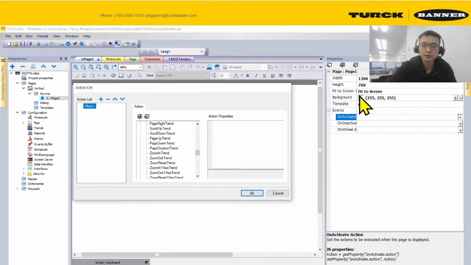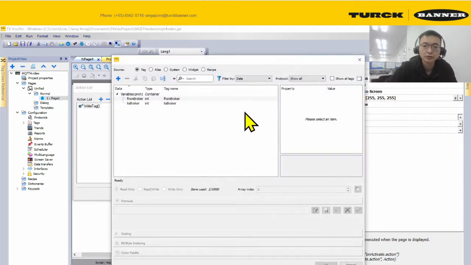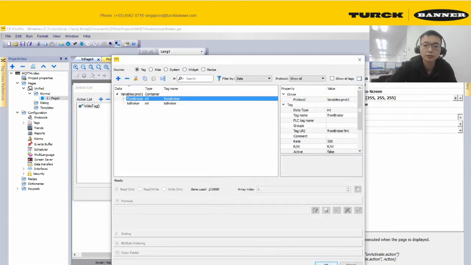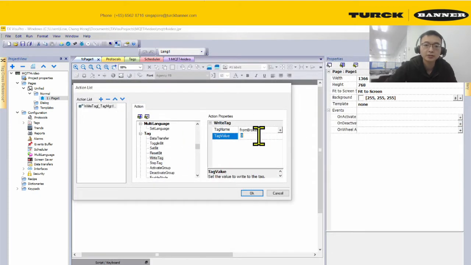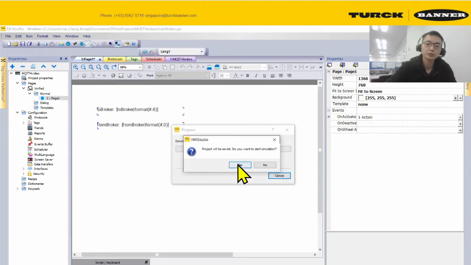So go to odd. We must code it such that when the page is activated, you will change the tag value. So go to tag, and then we write the tag. Which tag to write? I'm going to write from broker. This actually adjusts the speed of change of the value. What does it mean to be speed of change? You'll see how.